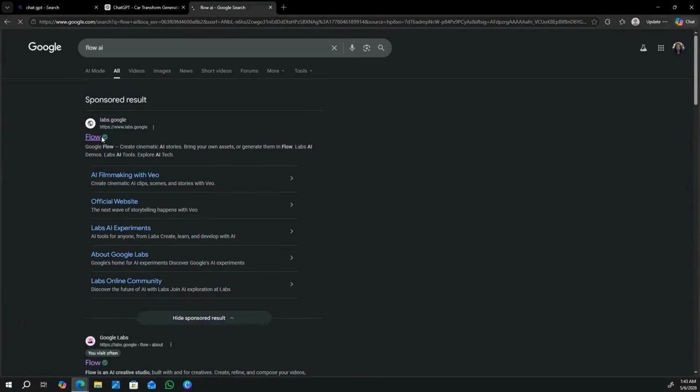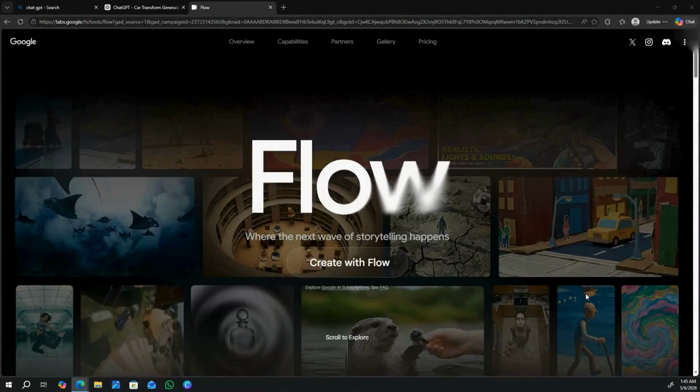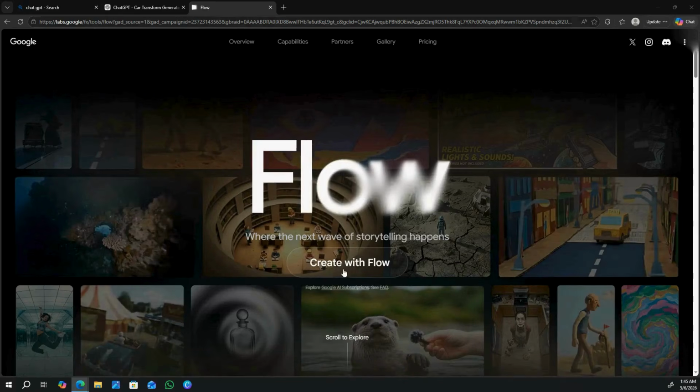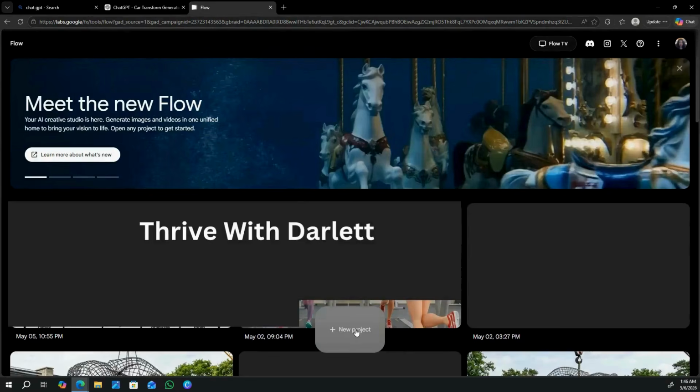Okay, guys, the next thing you want to do is go over to Google, type in Flow AI, and click on this one at the top. I already have an account with Flow AI. If you don't, all you have to do is link it to your Google account. So once that's done, go to Create with Flow. Come down below, click New Project.